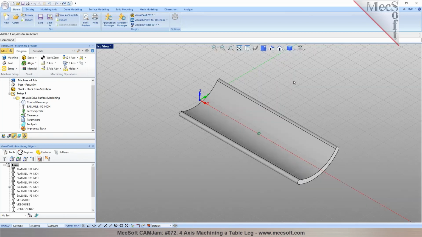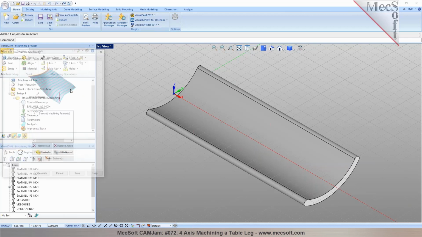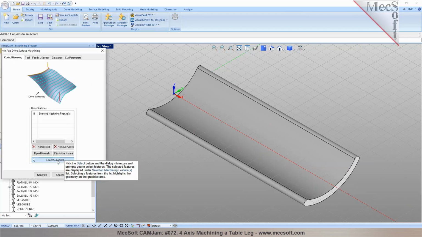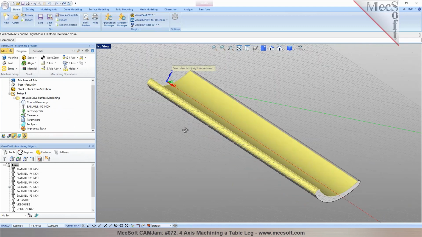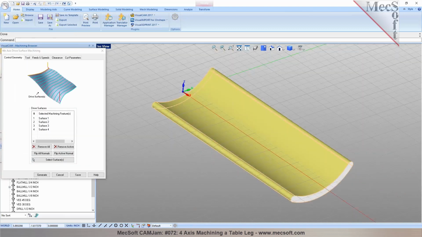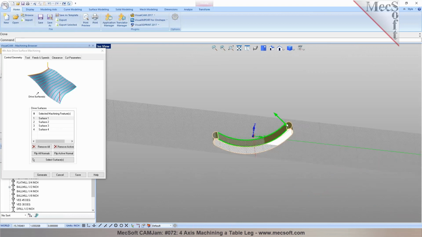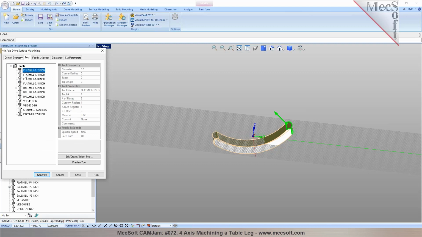Now, you can use this method called 4-axis drive surface machining, and you can actually pick these surfaces as your drive surface for machining. You want to make sure that your surface normals are pointing in the correct direction, away from the surface. Okay? And you specify a tool, so we'll use an end mill or a ball mill.